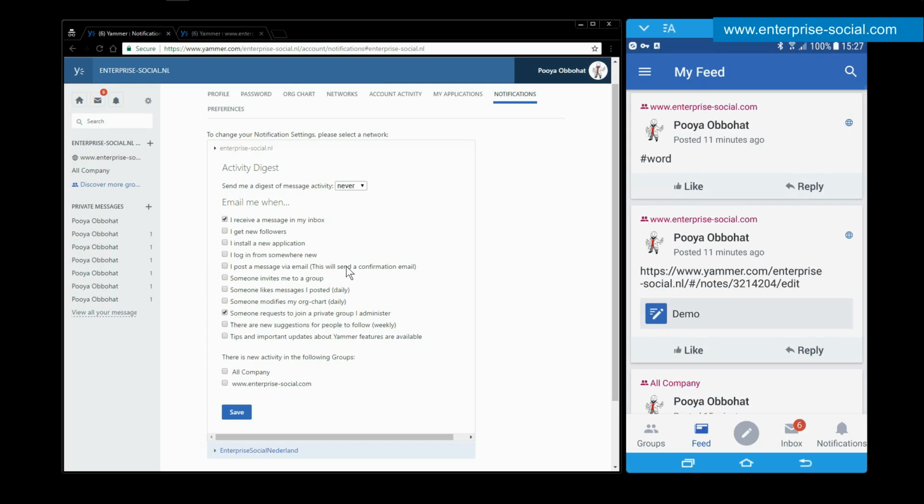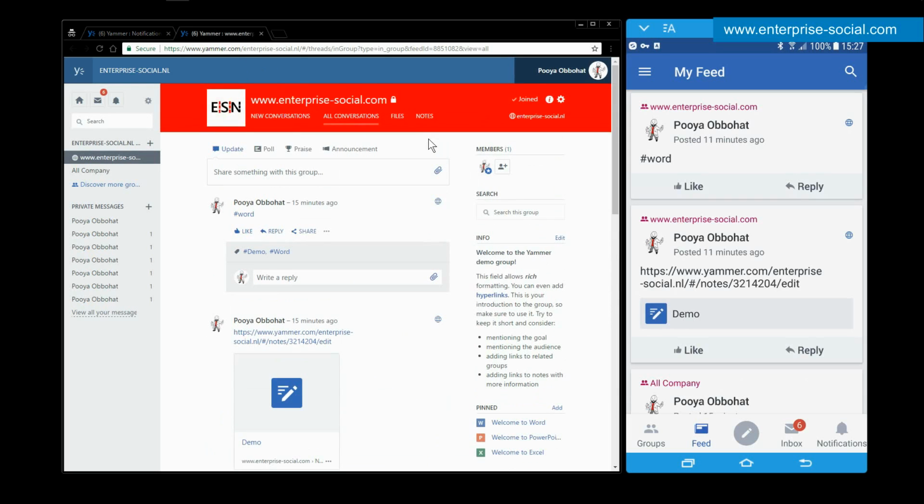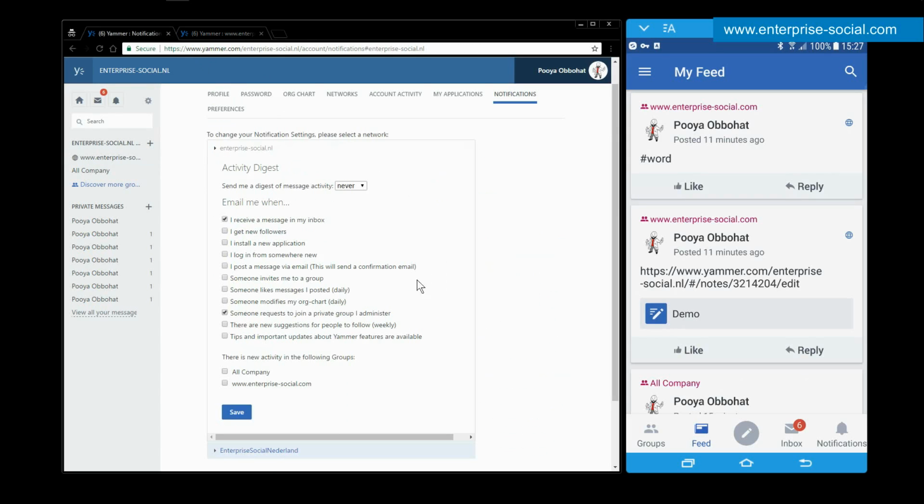It depends on the group settings, but people can add you to Yammer groups. It's not really an invitation as you automatically become a member. You can leave the group if needed with just one click on the Leave button, shown at the top right corner of the group page. This setting sends you an email each day with the likes you received on your messages.